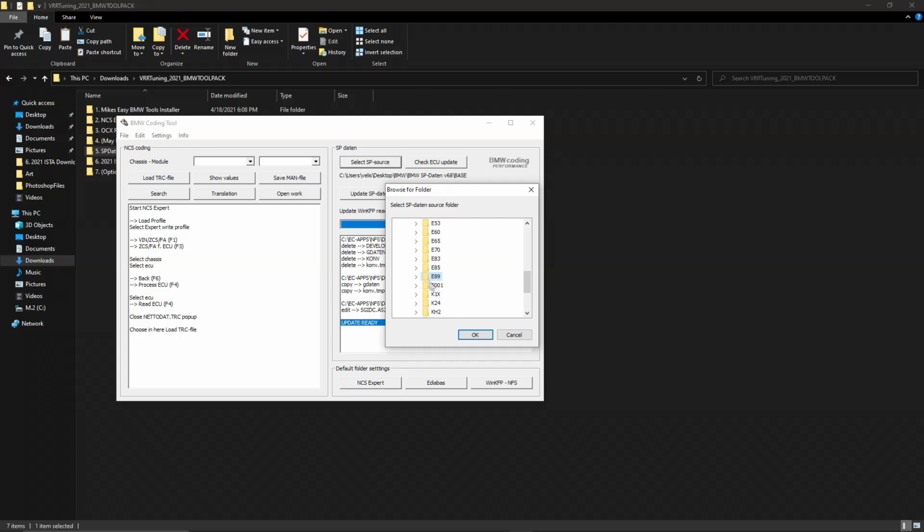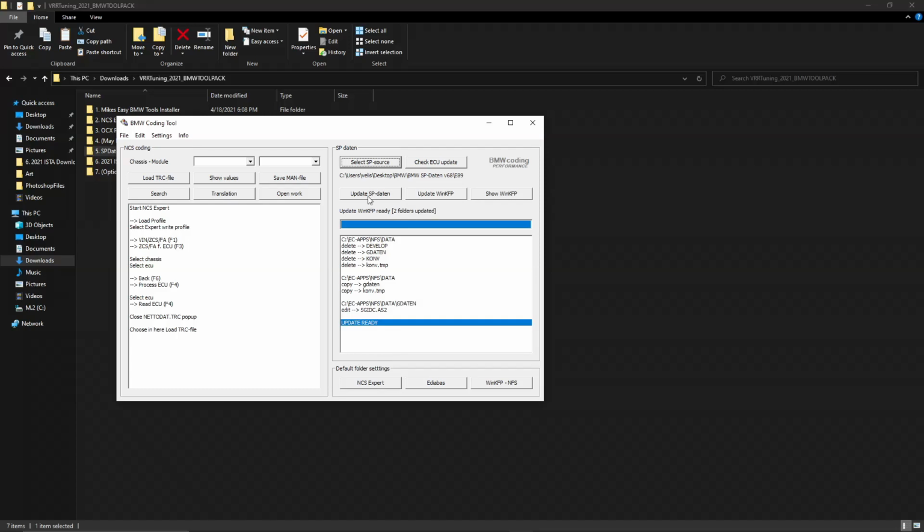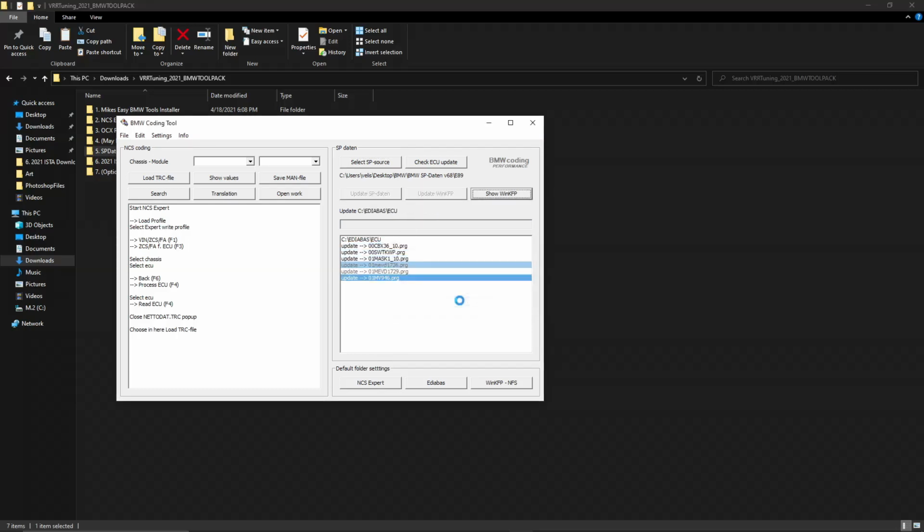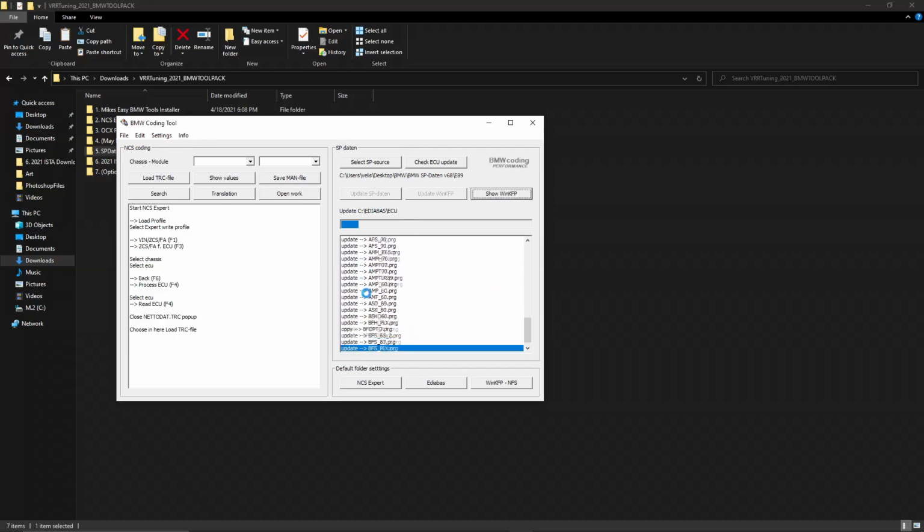This is what I have. I have a E92 335i. This is what I'm going to choose. So I press OK, and I press on Update SP-Daten. Press on No. And it's going to take a little bit longer. As you can see, it's updating a bunch of files into your IDIABOS, into your NCS Expert, which is the coding. That way you get complete selection of options, or the newest options, that is, when you're coding. So I'm going to be back once this finishes.